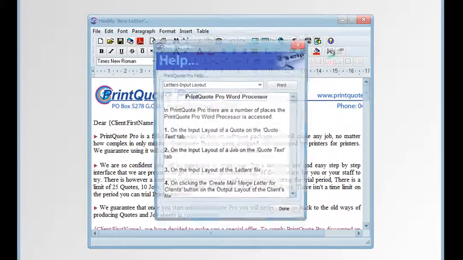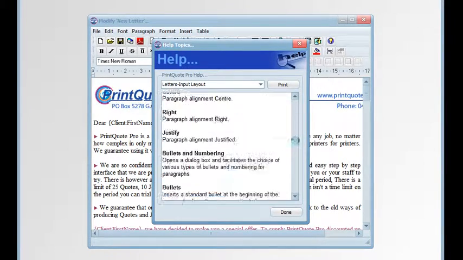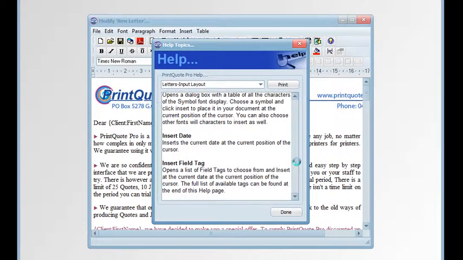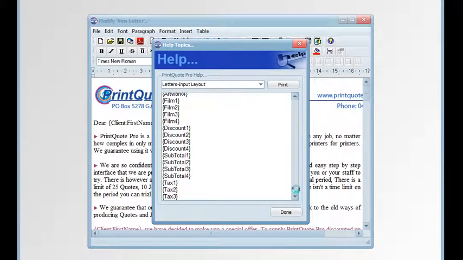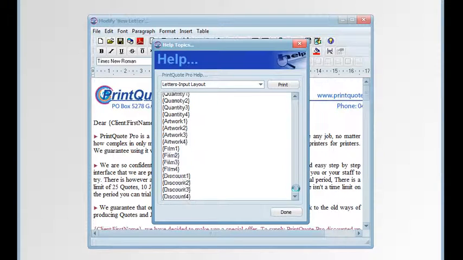If you click on the help button here, you'll find that there's a great deal of information about how to use the word processor, all the menu commands and all the button commands, plus a list of all the tags that can be entered for clients and quotes.